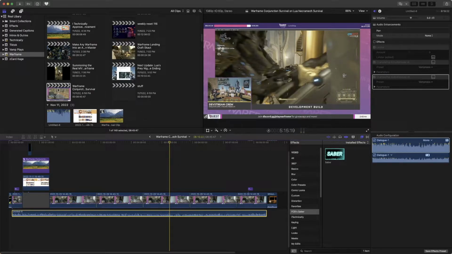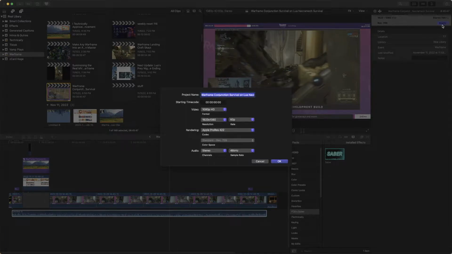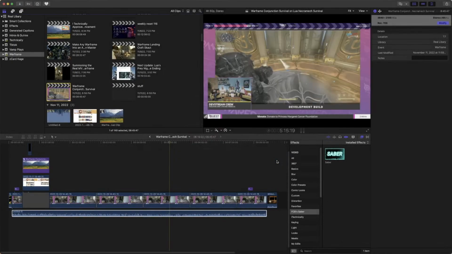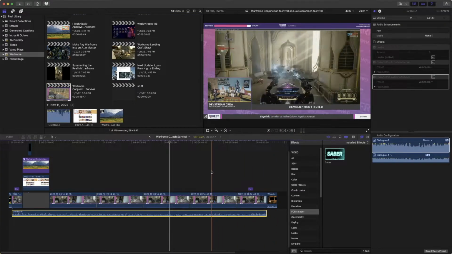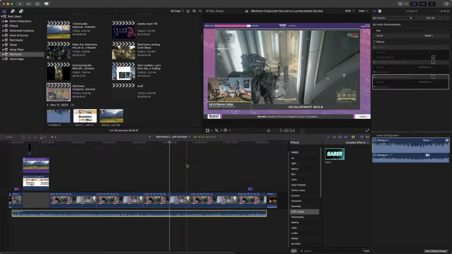So click on the project and then go over here to modify. Go over here to modify and then it will let you pick different resolutions. So say I want this 4K now. I can just pick 4K and then bada bing, bada boom. It's a 4K timeline now.